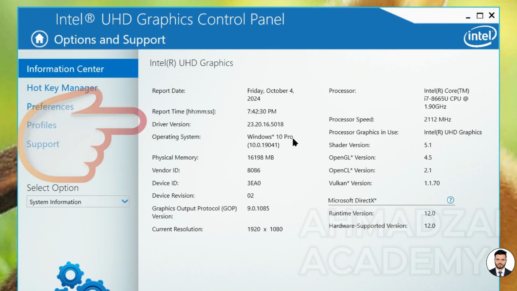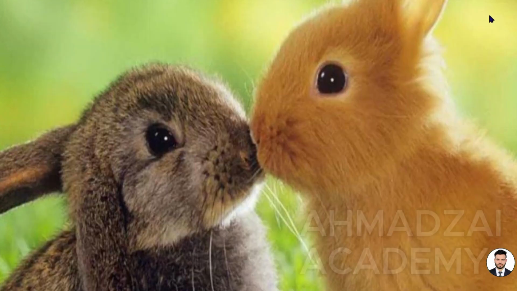Our Windows is Windows 10 Pro. Our RAM is 16 gigabytes. Our graphics card is 8 gigabytes. And what is our computer's resolution? How many cores does its processor have? What generation is it? In short, I'm telling you, this section gives you information about your computer.